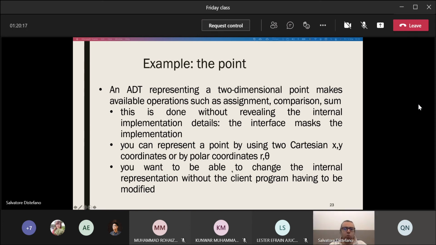You want to be able to change the internal representation without the client program having to be modified. This is another important point. So we can have both Cartesian coordinates and polar coordinates, different implementations but the same interface. And the creator can even be free to choose which one, and even to change the implementation later.